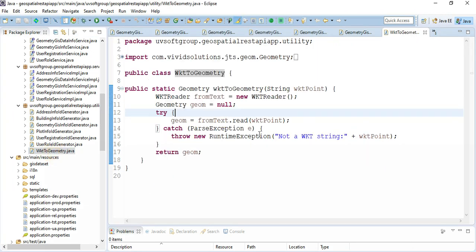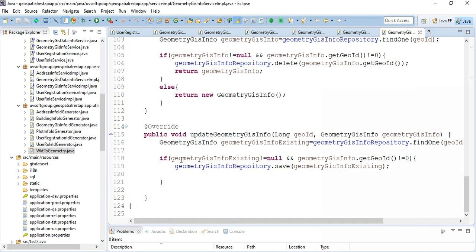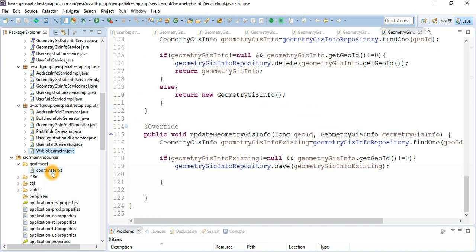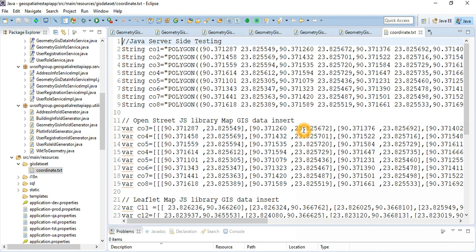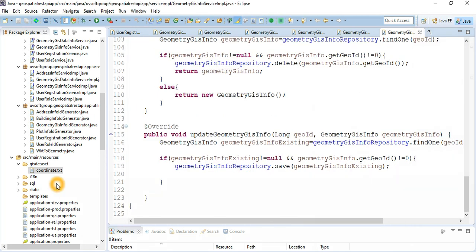And this is our geometry utility function that I mentioned. This is the converter, how the geometry works. And this is our data. I have put some example data here, the coordinate points, and these are all the coordinate points. You can do some server-side tests with this string. I put it there, and this is a coordinate point from Bangladesh.